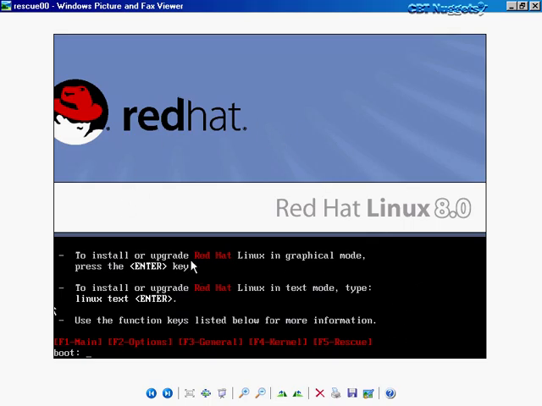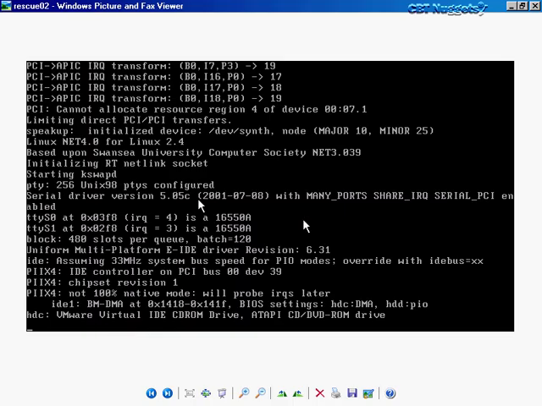If I wanted to install Red Hat Linux in graphical mode, I'd hit enter. If I wanted to install it in text mode, I'd type linux text. But what I'm going to do down here is type linux rescue to get into rescue mode. So let me just forward you through this series of screenshots. I type linux rescue down here, I hit enter, and now the system is booting.